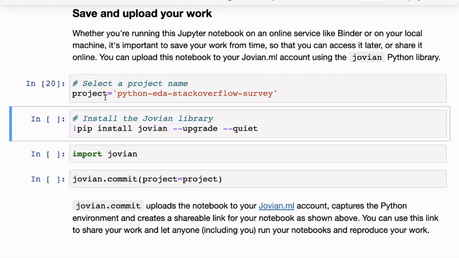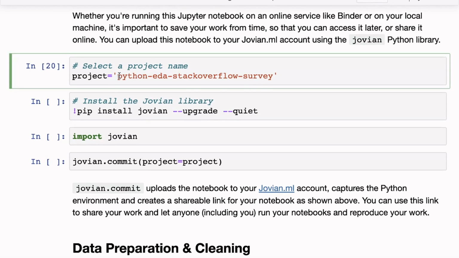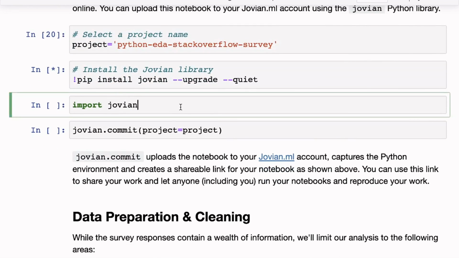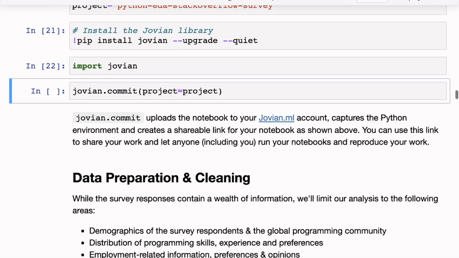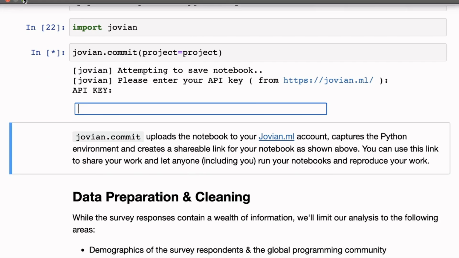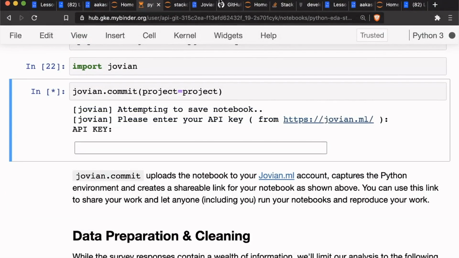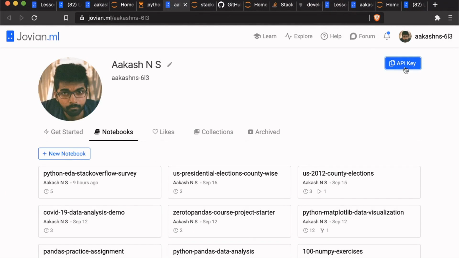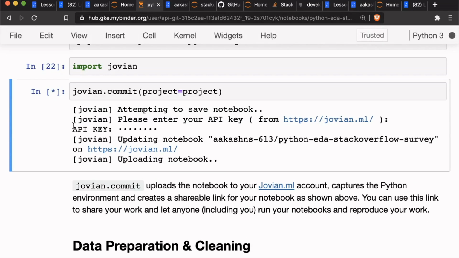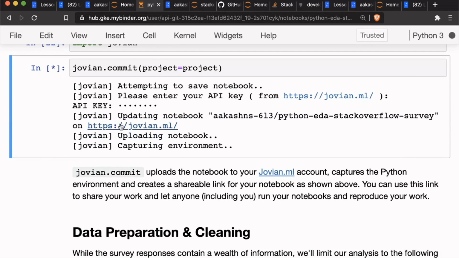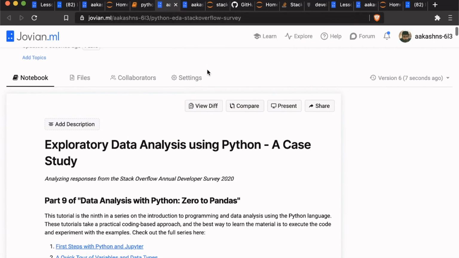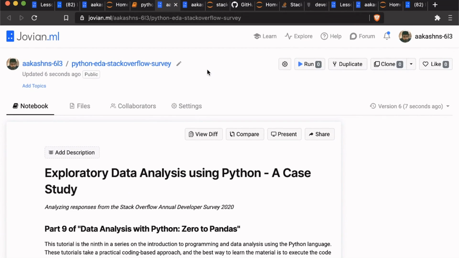So we simply select a project name. So here I'm selecting the project name Python EDA Stack Overflow Survey. We install the Jovian library, and then we import jovian and run jovian.commit. And the first time, this is going to ask us for an API key, which we can get from our profile, and just paste it in here. And that is going to then commit this notebook to our profile. Yeah, so now this notebook has been committed. So you can view this notebook on your Jovian profile whenever you want to.